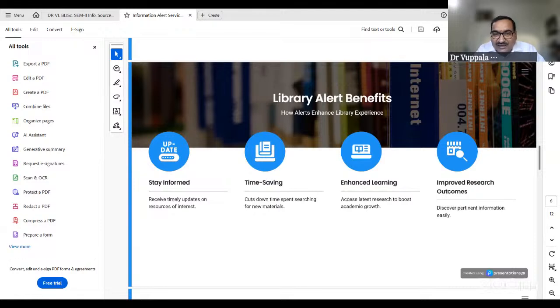I told you earlier, it saves the time of the library user as well as the library staff, as per the laws of library science, and also enhances learning. There will always be academic growth as well as research growth. It will boost up the users and the researchers we have in the library. We also have improving research outcome. This is also one of the benefits for the users.